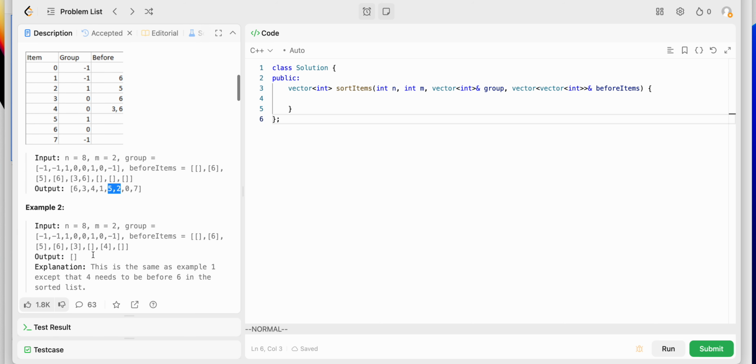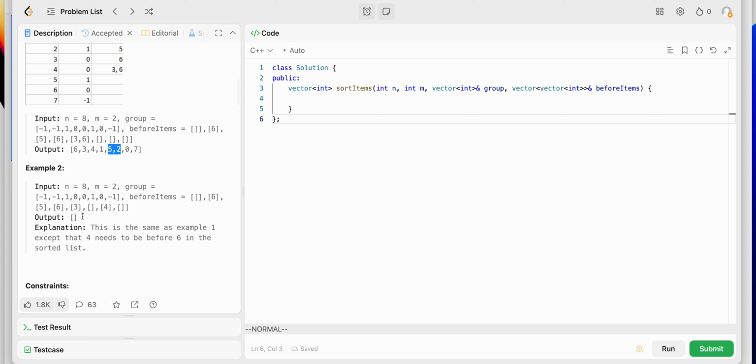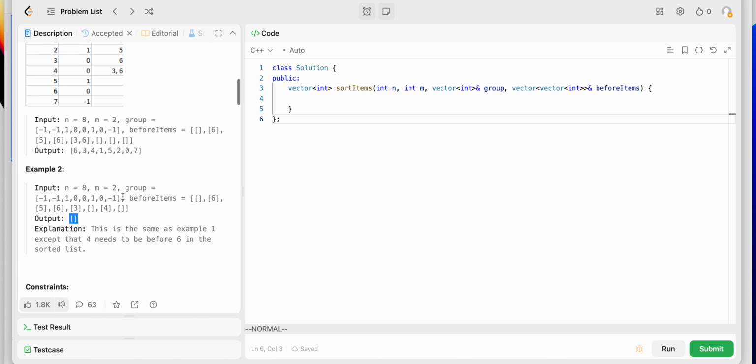In order to satisfy all those constraints, sometimes those constraints cannot all be satisfied. Then we just return an empty vector, meaning that we cannot do this sort based on the required conditions.